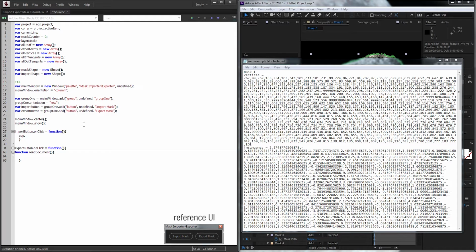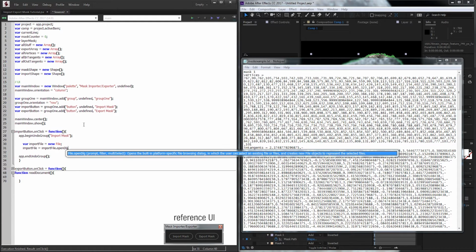We'll start off with an app.beginUndoGroup, and we'll just call this import mask. We'll do our end undo group. First off, we'll start by making a variable called importFile. This is going to be equal to a new file. An importFile is going to be equal to importFile.openDialog, which will load up a Windows or Finder folder for us.